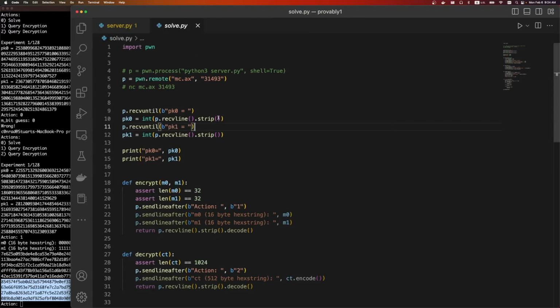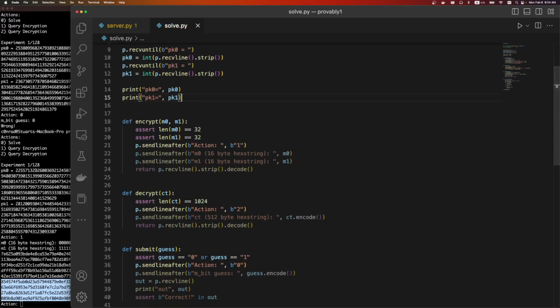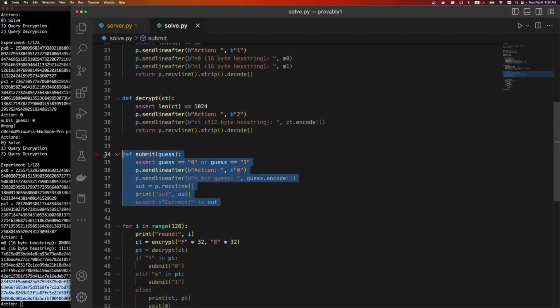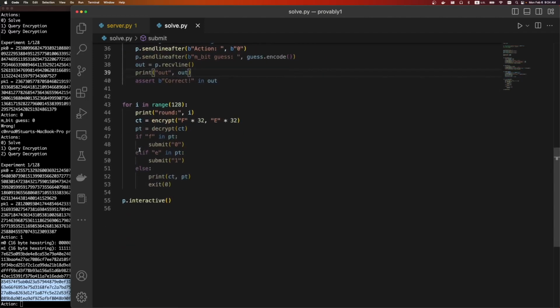Here's the solve script. Let's run it locally first. It'll read in these two public keys, which we don't need for this one, and then it'll do the encryption function. So it's just going to send over M0, send over M1, get the ciphertext. It'll do the decryption function, so it'll request for decryption, and then it'll send the ciphertext and get back the original message. And this is the submit function where we say if it's either 0 or 1.